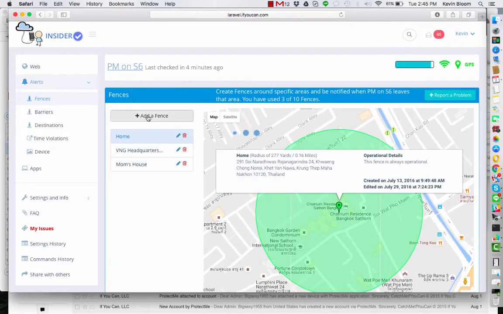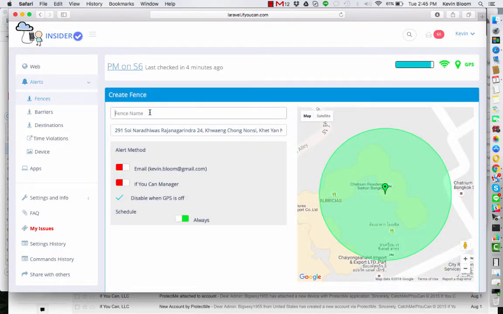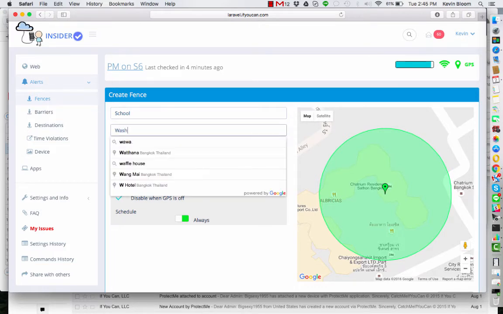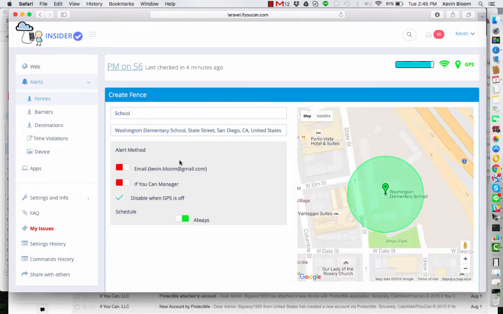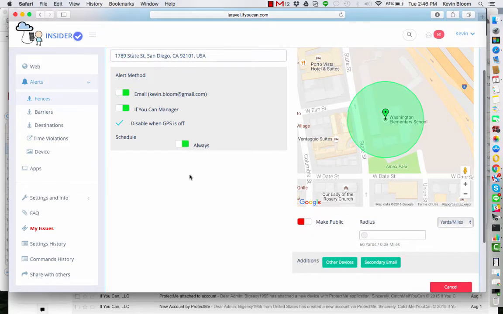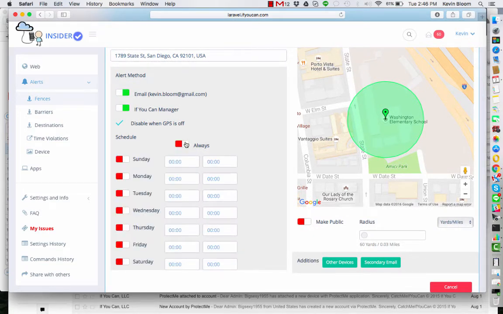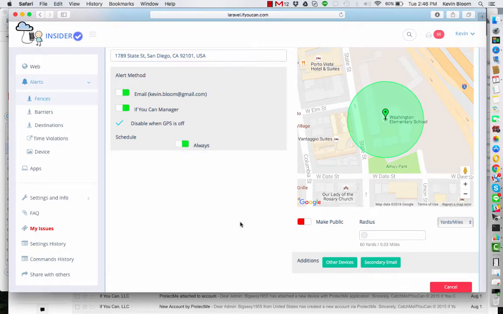Let's say I want to add another fence. We'll add another fence called school. Washington Elementary School in San Diego. Let's say this is my children's school. I want to be alerted again when they're leaving. This is always active. It defaults to always active. You could specify certain dates and times, but I'm just going to leave it as always active.